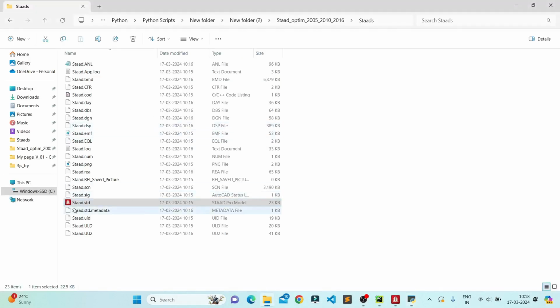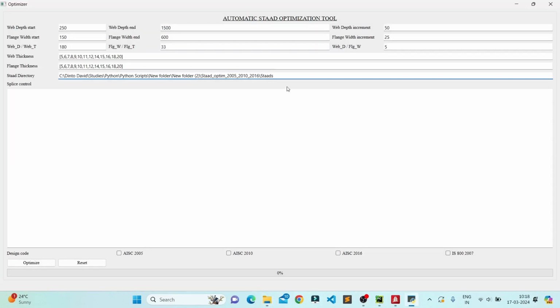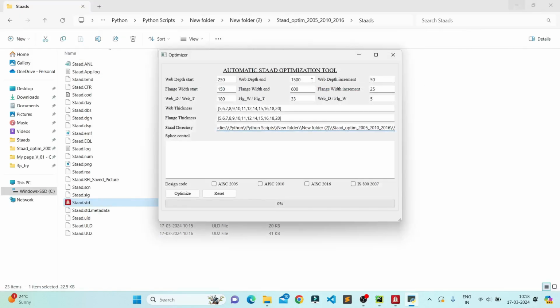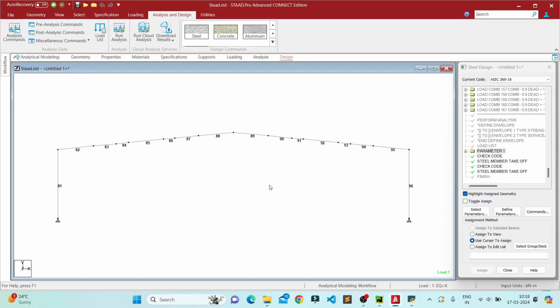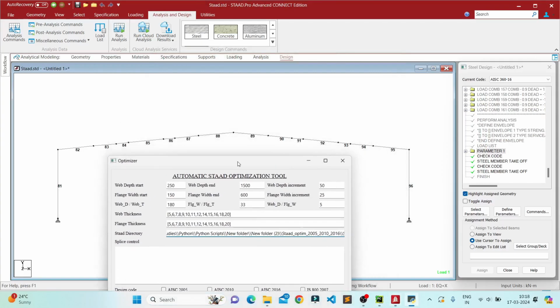Then we are entering the location of the STAAD file so that our tool shall know which model to be optimized. Once the directory is also filled, the next step will be splice control. Let me fill the directory. So now it's time for splice control.